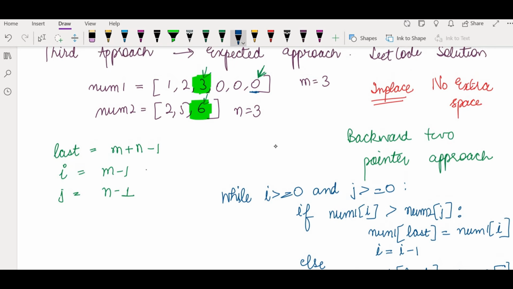So right now, what is the value of i? m minus 1, which is 2, j value is 2, and last value is m plus n minus 1, which is 5.